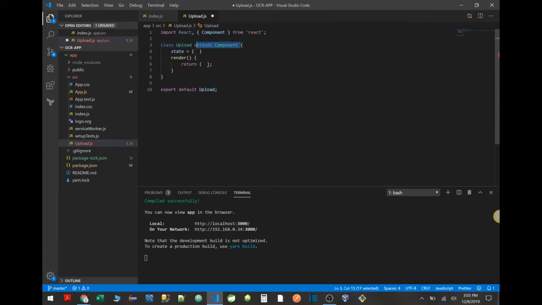Whenever we extend something, it means we're inheriting all the features and everything from this parent class, which is called Component. Component has state and has all the features that we need to build this module. So this is a module, this is a box called Upload, and after all this we're going to return something using JSX, and we're going to export it to whoever wants to use it.